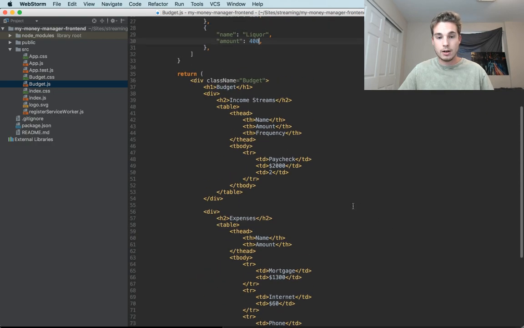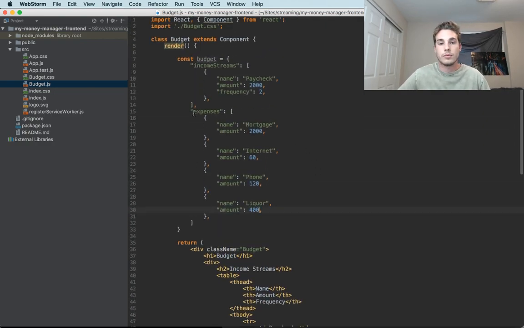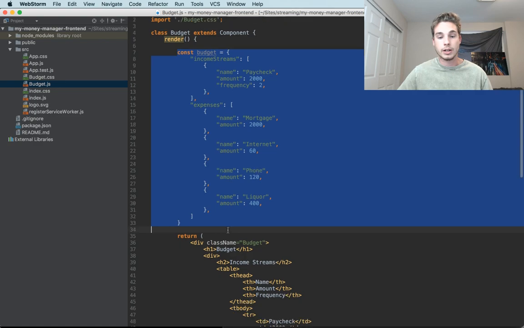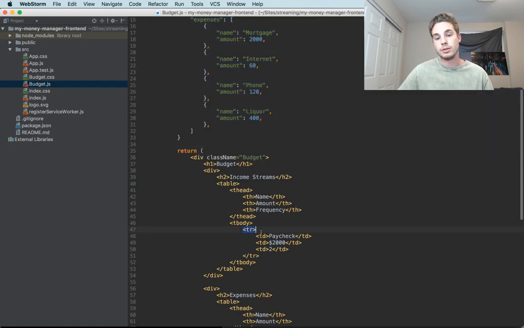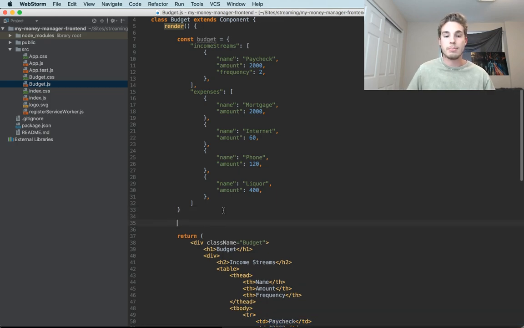So now we're going to template out this budget so that this JSON representation, which looks like an API response, so this is something we could actually load from the internet, can be mapped onto our template here. So we're going to use map for that.